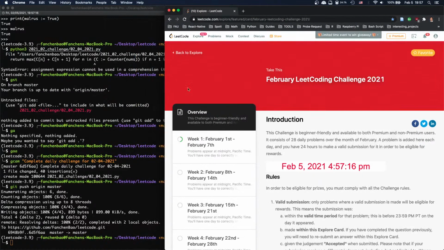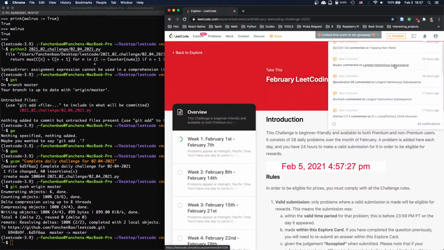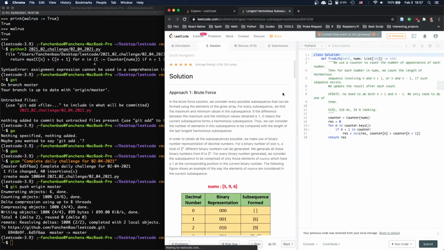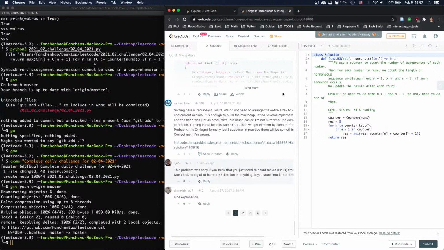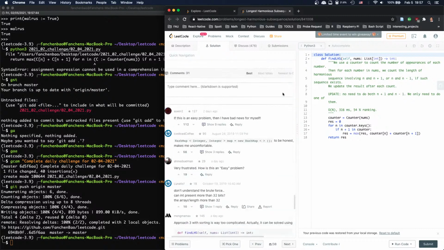Looks like we have a lot here. Trapping water, harmonious. Oh, they're commenting on the harmonious. That's what we solved yesterday. Let's see, what did the comments say? Right, I don't think anybody responded.